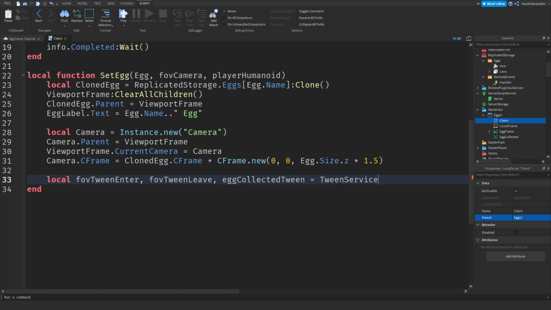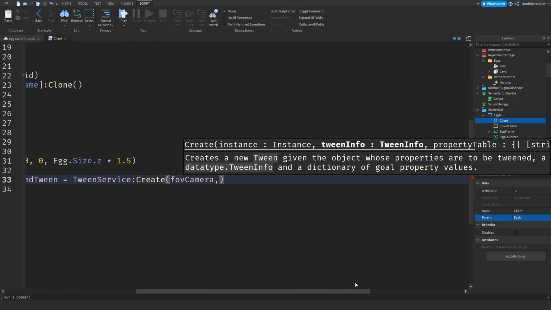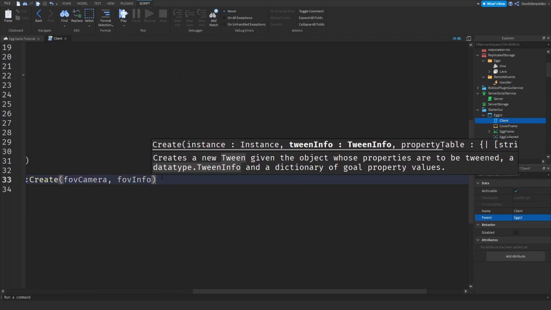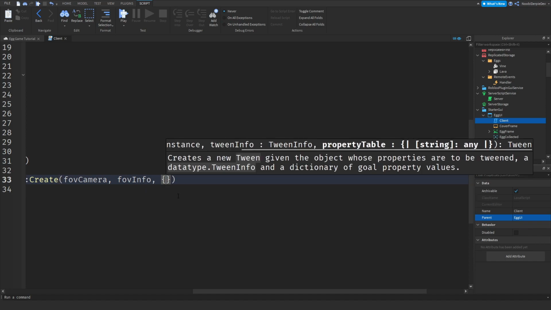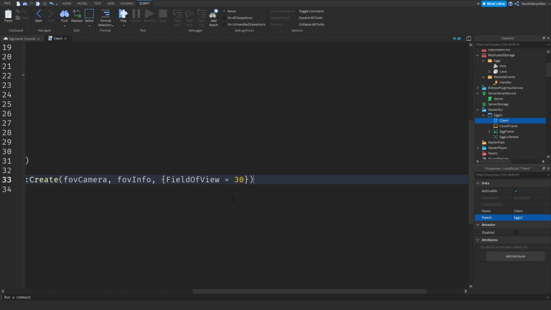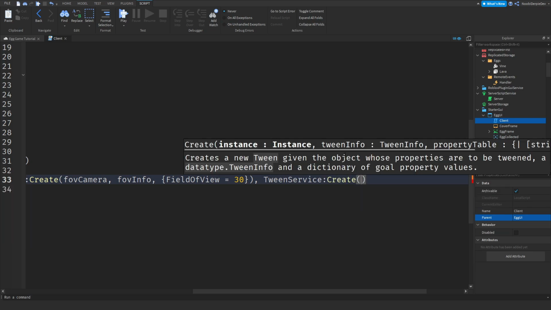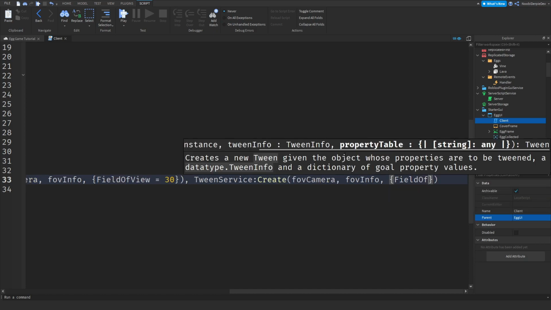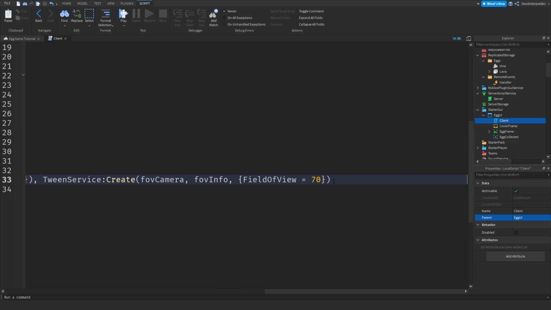TweenService:Create. We're going to tween our FOV camera. We are going to use our FOV info for that, and in curly brackets, our field of view is going to be 30. That way we're zooming the camera in on the egg, and after that we'll be zooming it out. So outside of that, TweenService:Create, FOV camera, FOV info, and the field of view is going to be 70, because 70 is the normal value for it. Oh, my bad.